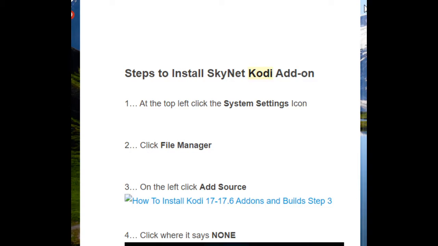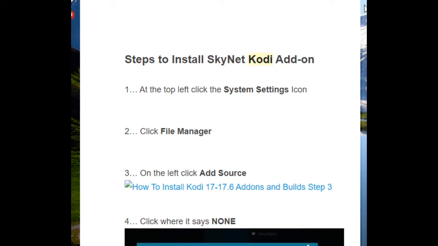when you are on Kodi, you go to the left and you go to the system settings icon. Sometimes it's on the right side down. When you go to the system settings icon, you have to click on file manager.